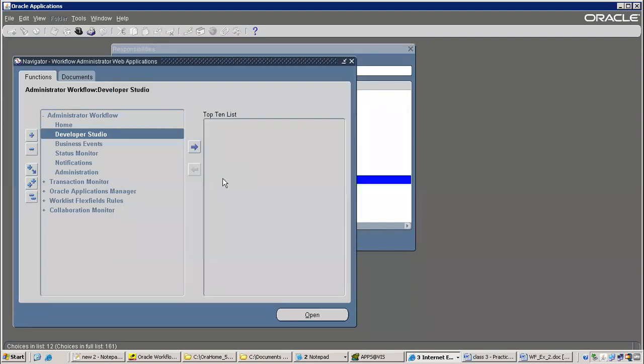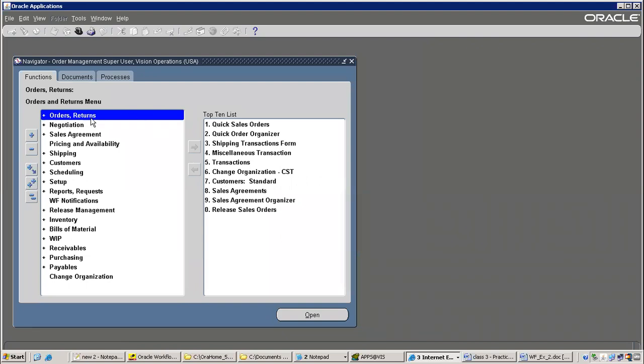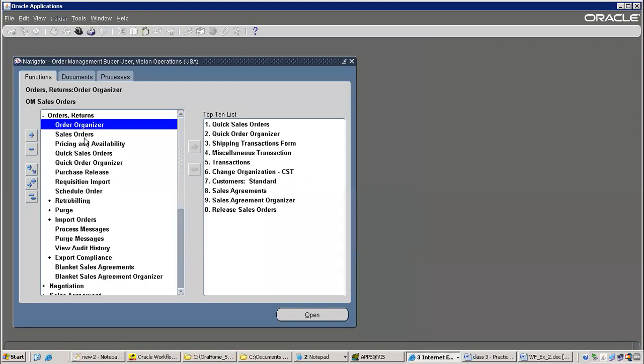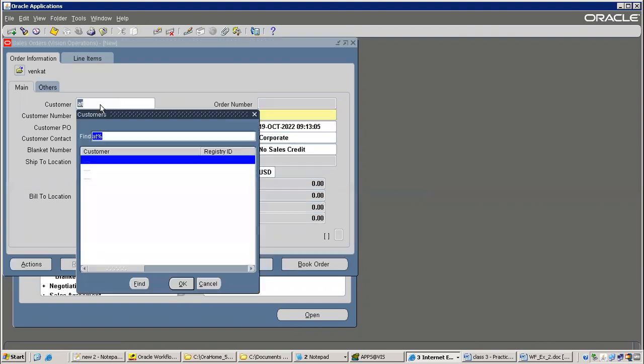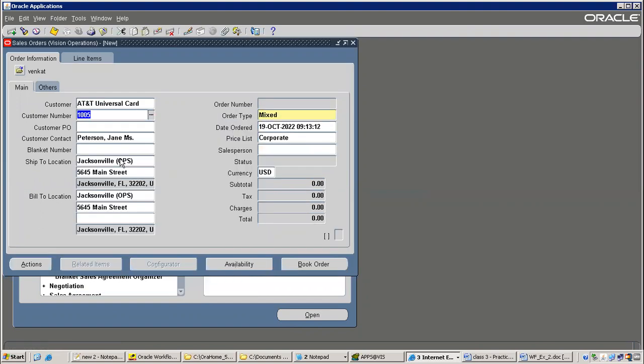Right now I'm selecting order returns and then sales order. This is the navigation to create a sales order. We can create it other ways also, but this is the manual sales order, that's why I'm clicking on this. Enter your customer name, then save, or if you click on the line items tab, it will generate an order number here.